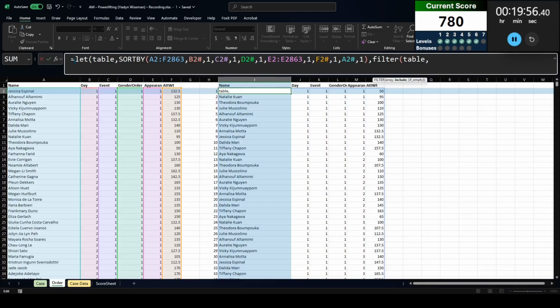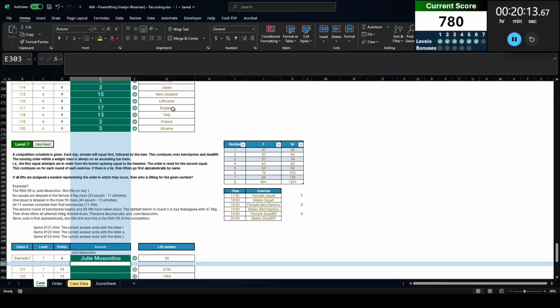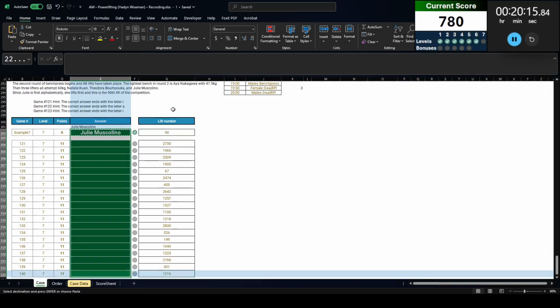Right, so I need to check the weight, and that's going to be 1, 2, 3, 4, 5, 6 is not going to be 0 or empty. All right, so that's going to change my table a little bit. We're not going to see it here, but if I go back, oh, we get Julia Muscolino. All right, so that was a problem.